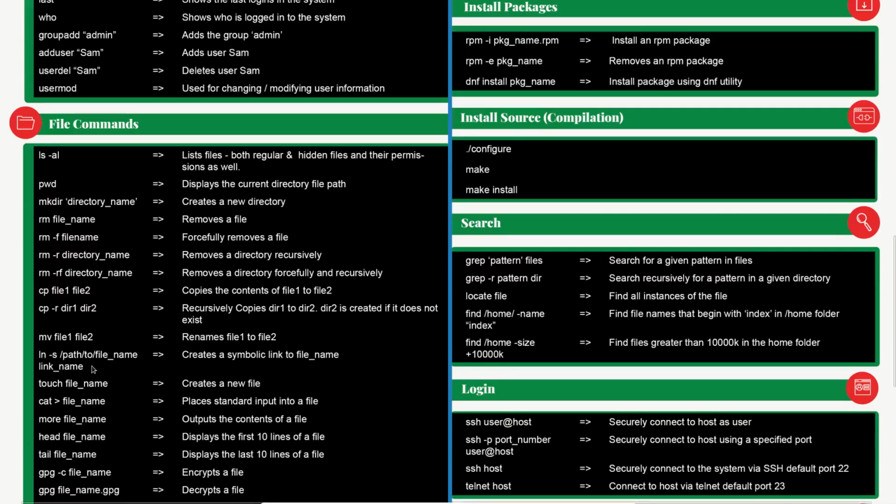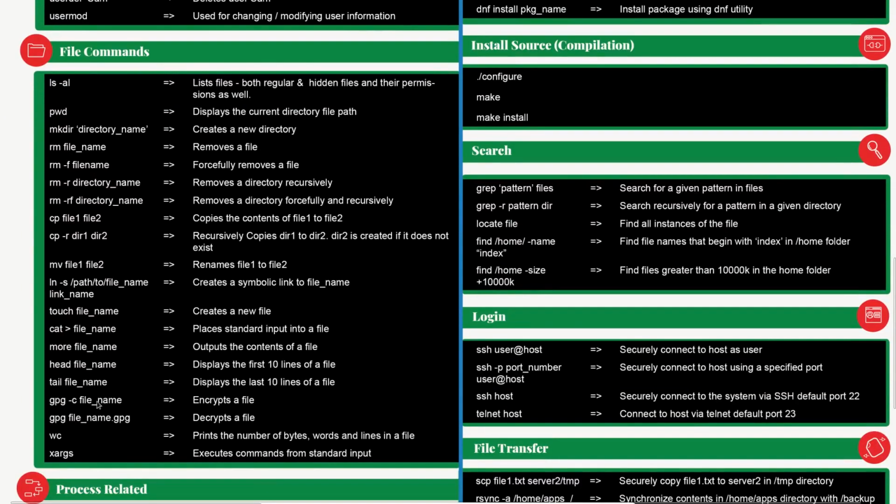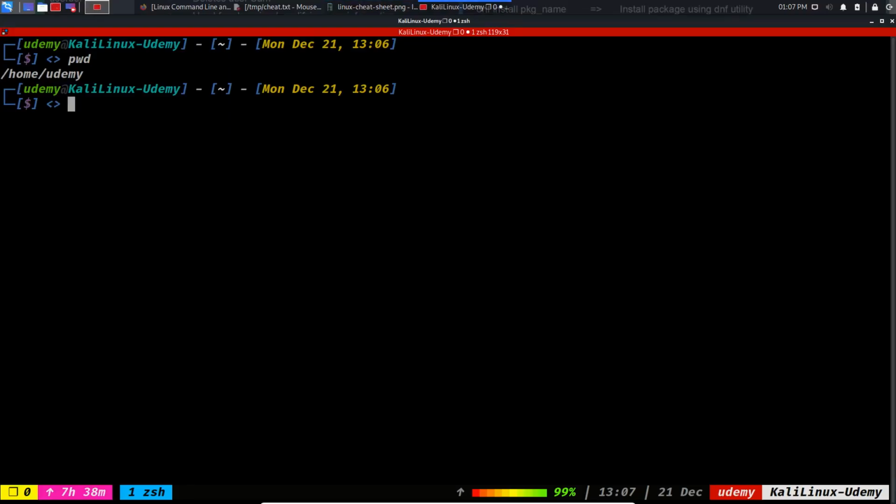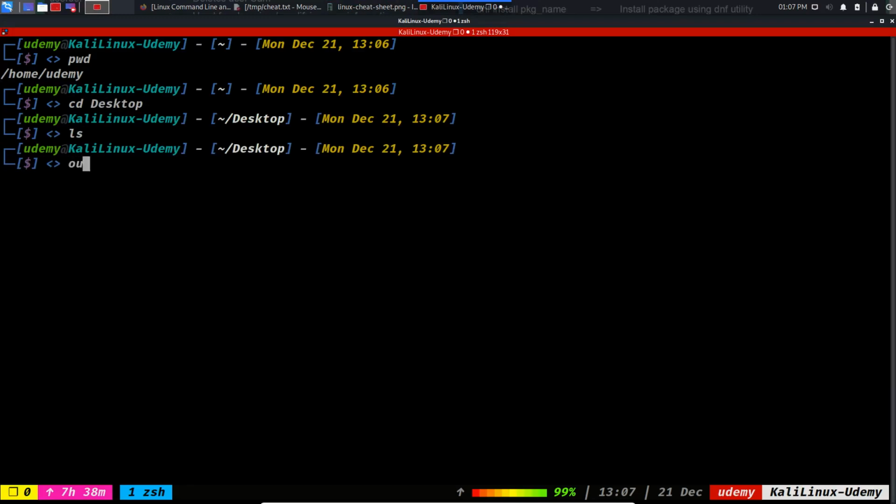So think of them like the Linux shortcuts. So we have touch, which creates an empty file. You can cat the files, and there's a lot that you can do. For example, you can encrypt the file. Let's go to the home folder, the desktop, and touch. Let's echo test to test.txt.